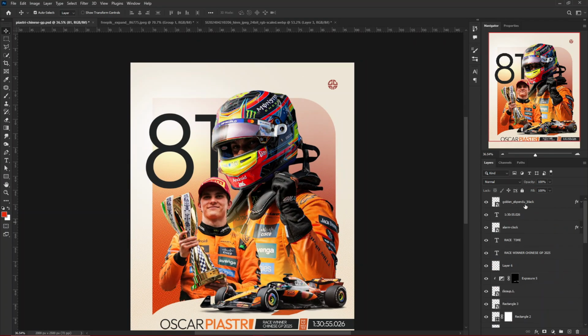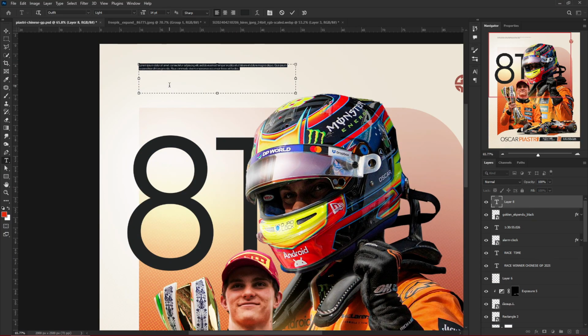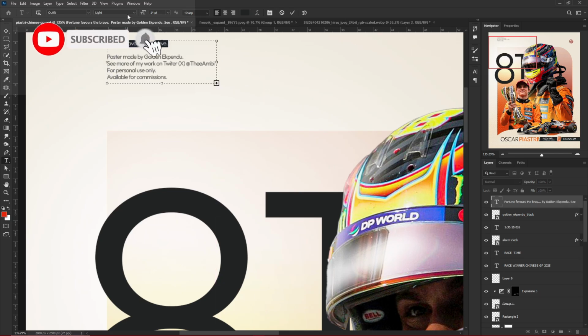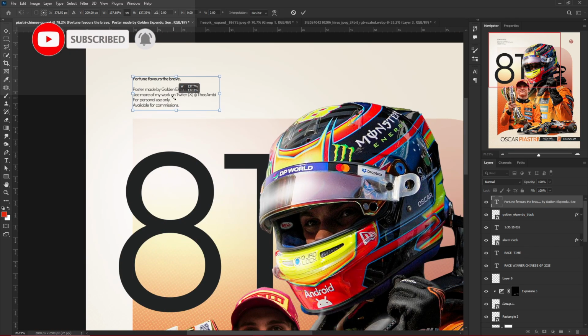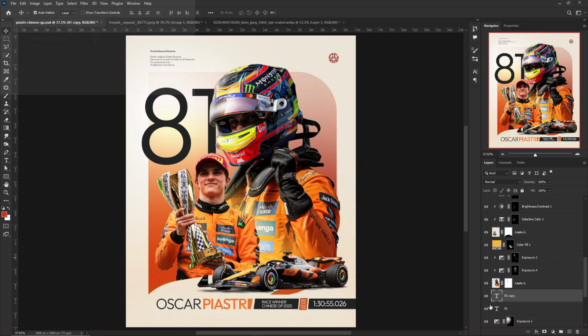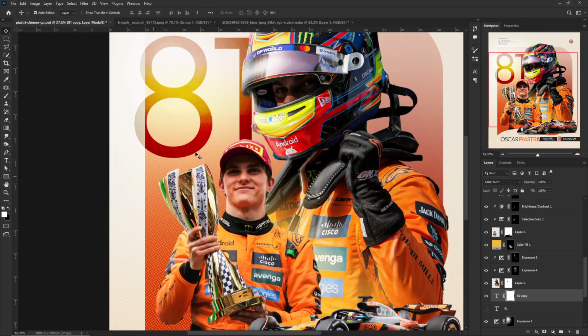The final part of this design was to add his racing number, number 81, as well as his name, the time he finished the race, and some other numbers which were significant to the race. And after all of this was done, the next part was to use the camera raw filter to finalize everything, as well as some little text attribution by me, which I put in the poster.